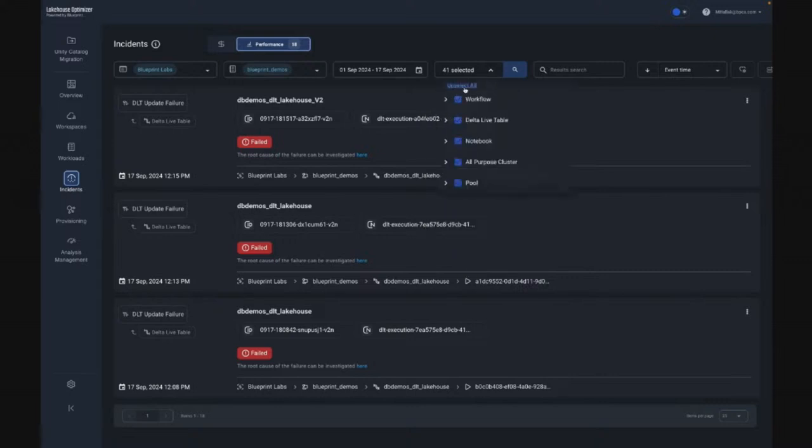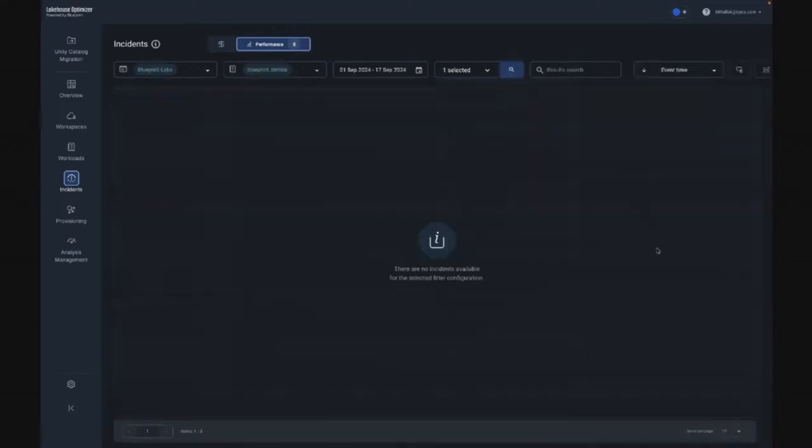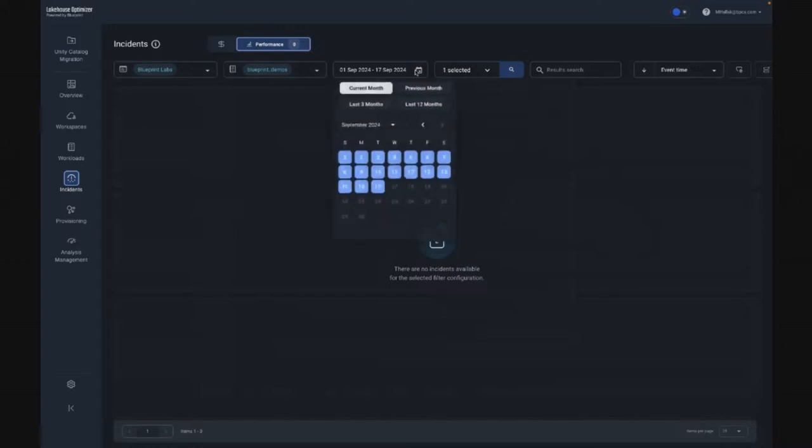What I'm actually going to look at, again, is one of those really easy optimizations. And if there's one thing that you should remember today coming out of this, just an easy optimization that can save you a pile of money, is take a look at jobs that are running with all-purpose clusters. And if you're having trouble finding those, LHO can make that really easy. Just a simple selection there. That'll bring back the specific incidents for that scenario.